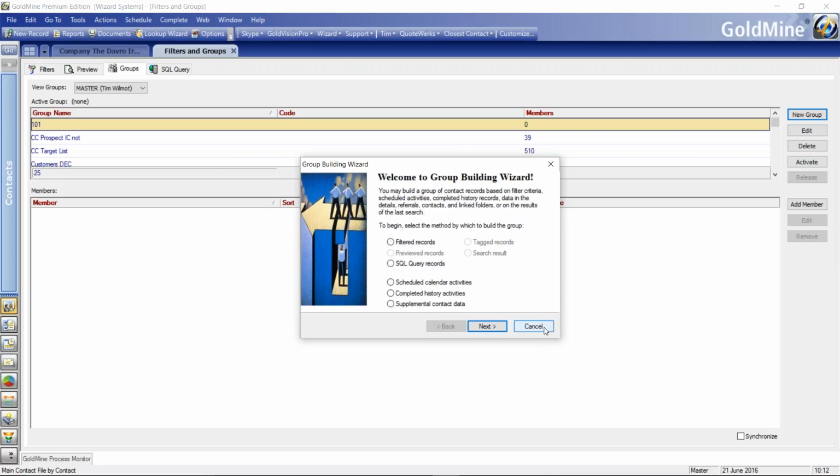So that's a quick run through the SQL query builder. When you would use it is probably when you've exhausted what a filter or a group will do. 9 times out of 10, you'll be using the filter feature of GoldMine from the Contact Search Center or from your Tools menu. Sometimes you may want to use the grouping feature, and then for all other catch-all requirements, you can use that SQL Query Builder. Very powerful part of GoldMine.